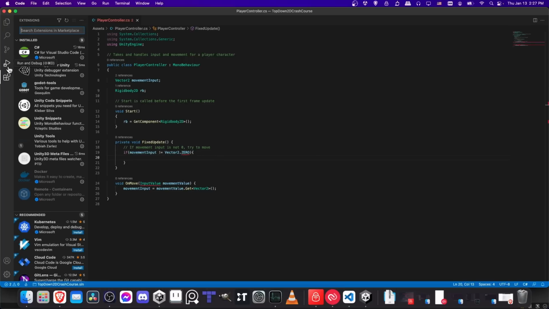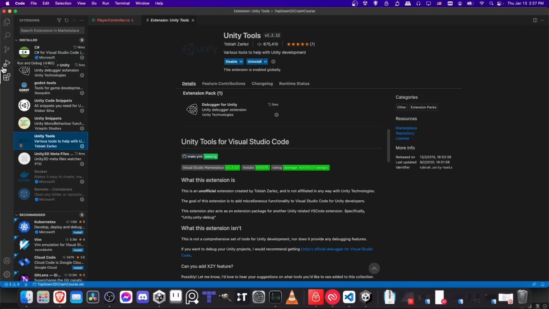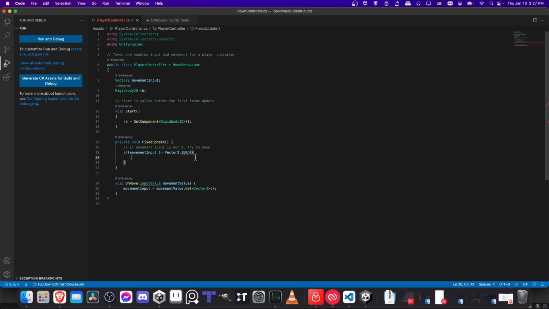So if you're on Visual Studio Code, you're going to want the Unity tools, like the debugger for Unity. And if you've grabbed all that, you can go over to this debug tab and do generate C# assets for build and debug. That way you'll be able to see some of the problems you might have here. So Vector2.zero is actually lowercase.